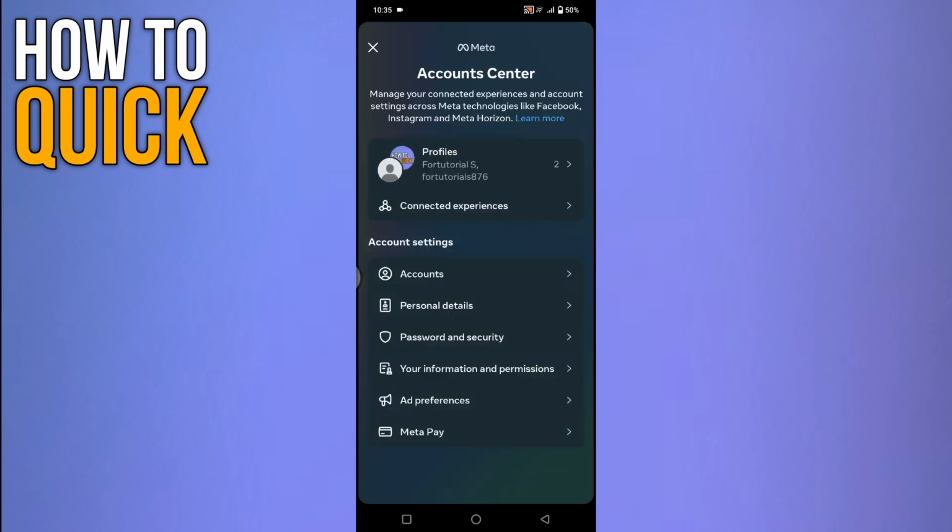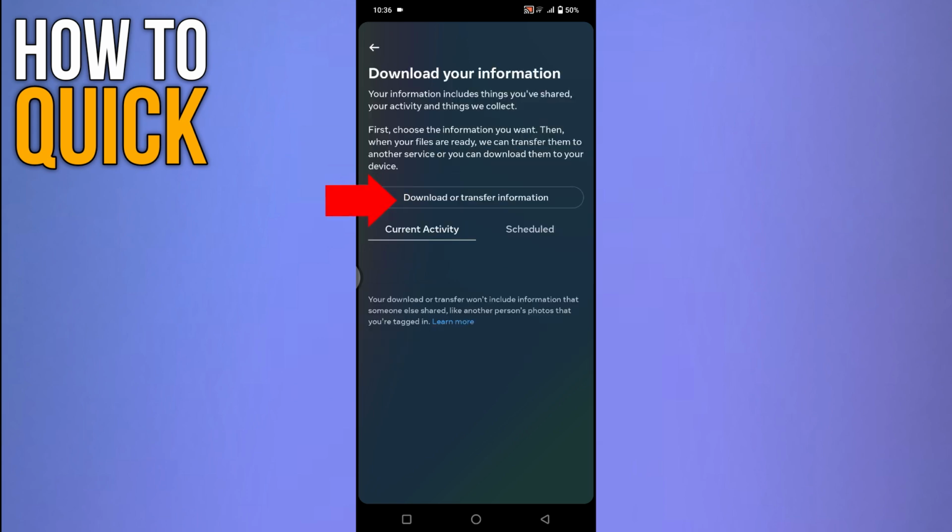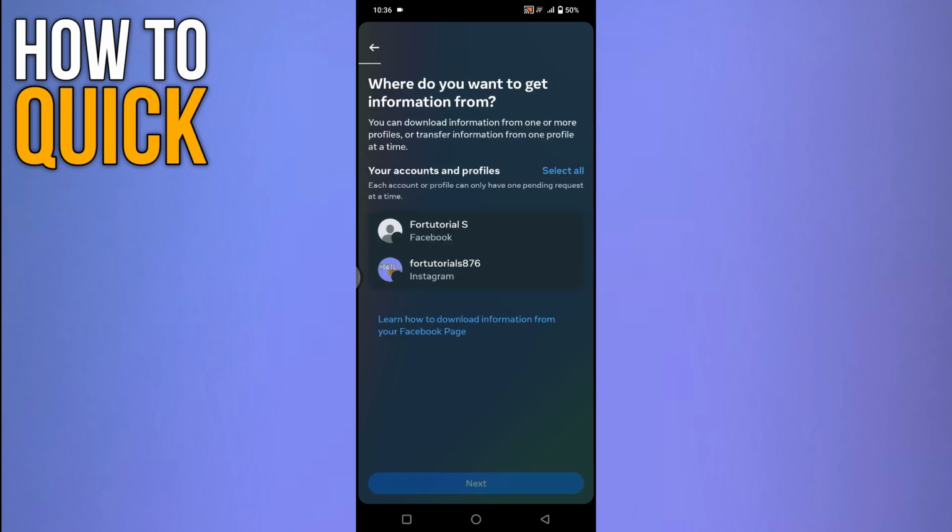Next, tap on the option your information and permissions. Now tap on download your information. On the next screen, tap on download or transfer information. Select your Facebook account, then tap on next.